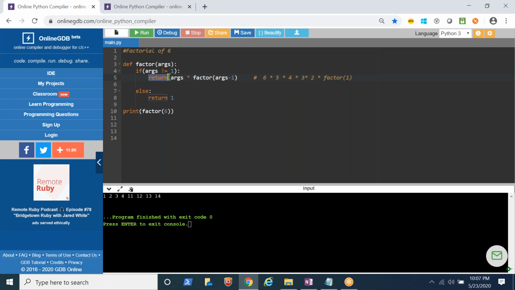This is a return statement. This has not been completed. Everything is getting collected here only: 6, 5, 4, 3, 2. Now it has reached factorial 1. Now again the factorial function will be called, and what I have passed is 1, args 1. This condition is not matched. Now the else condition matches, and it returns 1. So factorial 1 returns 1.